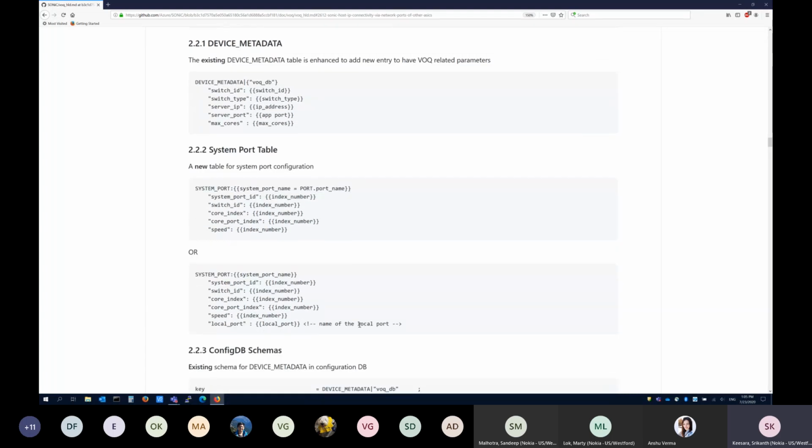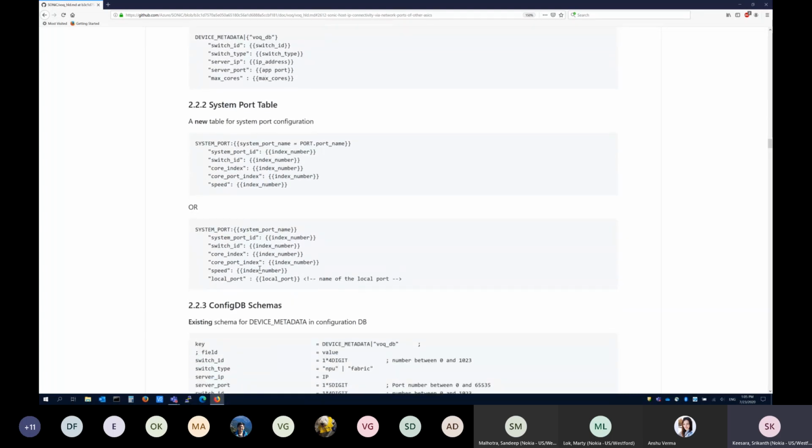Another small change is to the name of the system ports. The system port table, the system port itself in the config DB, did not change, but we added another option where you could cross-reference the name of the local port if the name of the system port was going to be different from the local port name. This is shown as an option to allow some discussion, or if you want to keep what's already there. I don't know, Suresh, if you want to add any more comments to that.